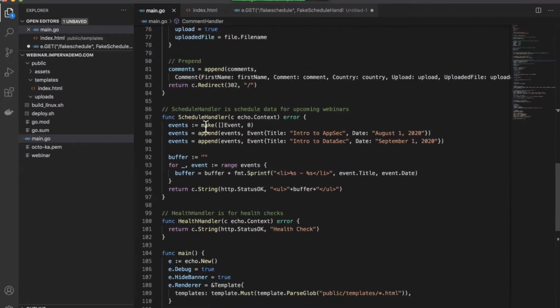And a schedule handler. So again, Chris was already sharing some fun things about upcoming webinars. I just wanted to stub it out with some examples like an intro to AppSec, intro to DataSec, and then a health handler, something that you either need when you're developing with containers where you need health checks, or if you put this in an instance where you've got a load balancer in front of it, you sometimes need those health checks, or you want a route that you can expose that's going to return things like a server 200. Really, really straightforward.